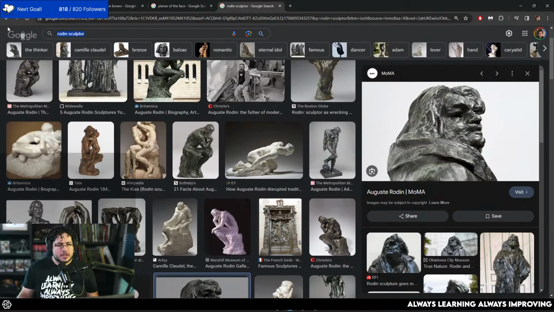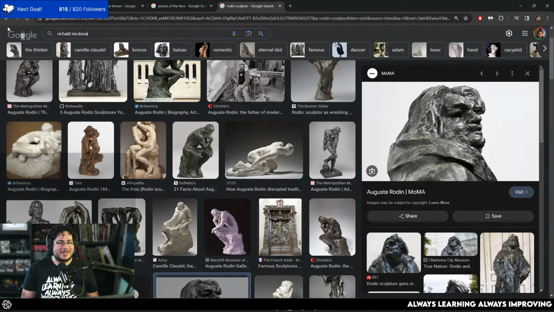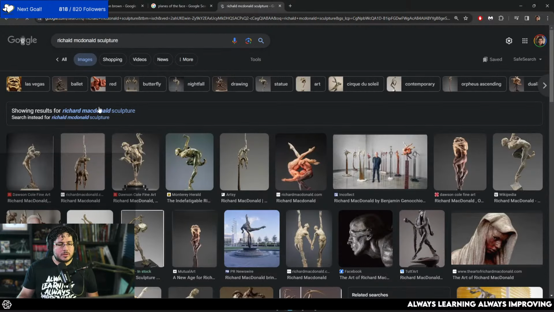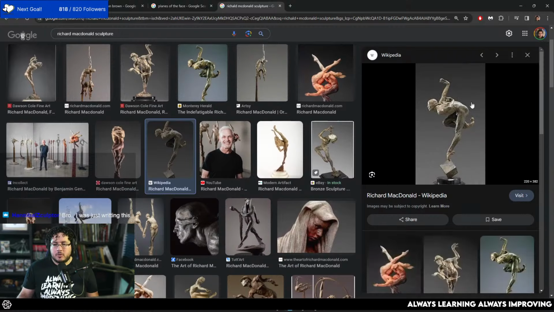There's another sculptor that I really like. His name is Rachel McDonald. I was going to say Ronald McDonald. Richard McDonald. And he did a series of sculptures. Richard. There you go. Richard. He did an amazing series of circus performance. Oof, this piece right here.